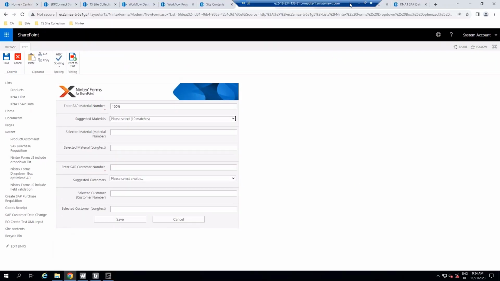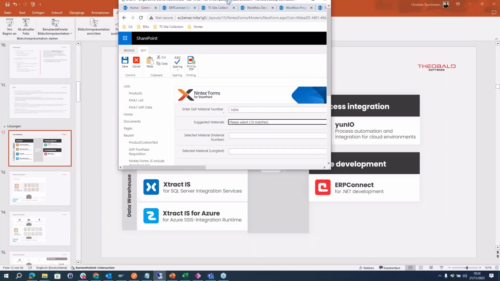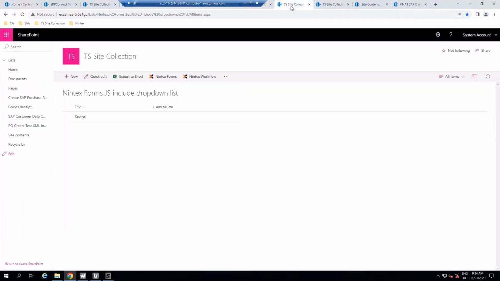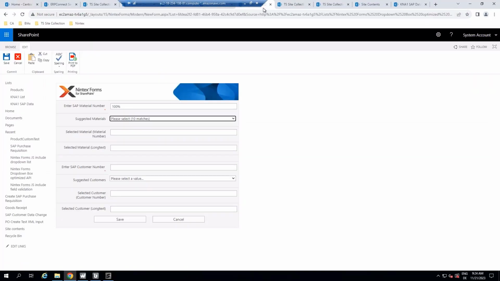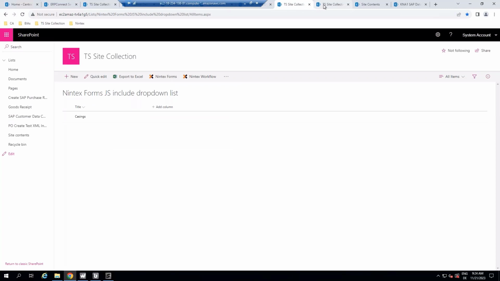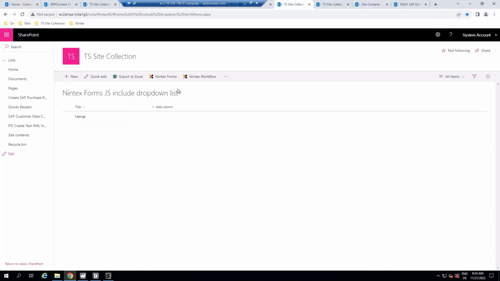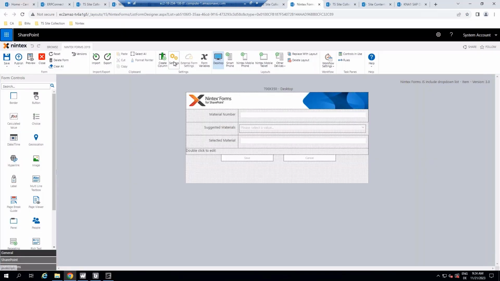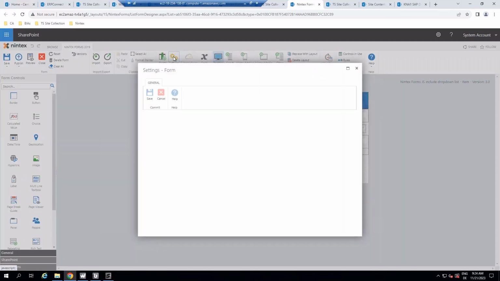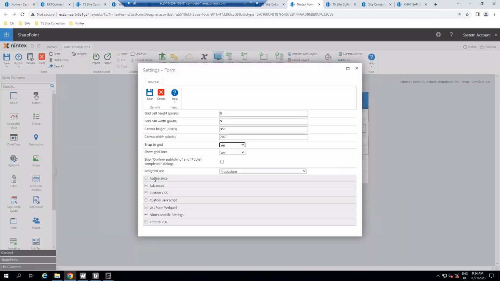Oops. Put this aside a little bit. Let me see if I have opened it. No, let it open here in the Nintex Forms Designer. Just that you know what I'm talking about.